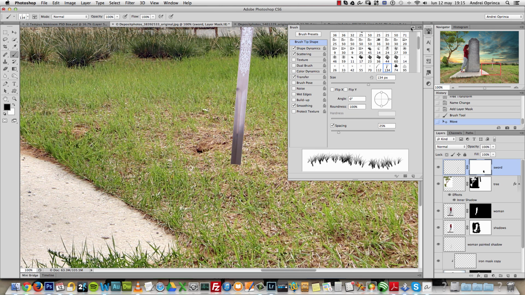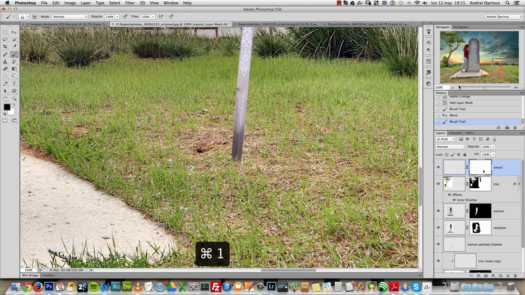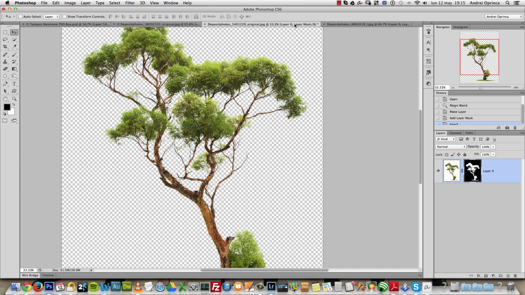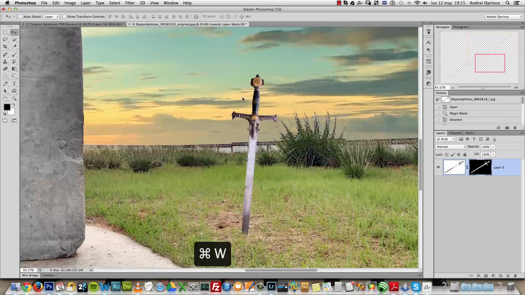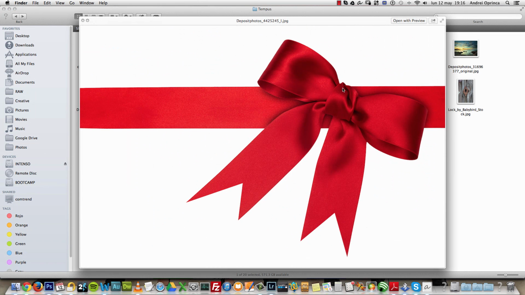Deactivate color dynamics, use a smaller brush this time, of course, and mask like that, and that way it's a bit more realistic than just having a straight line. Okay, now we have the sword here. Let's add that ribbon there. Don't save and don't save. And I used these 3 images, this one, and then the knot, I used this one.